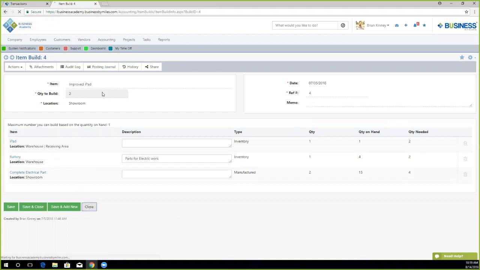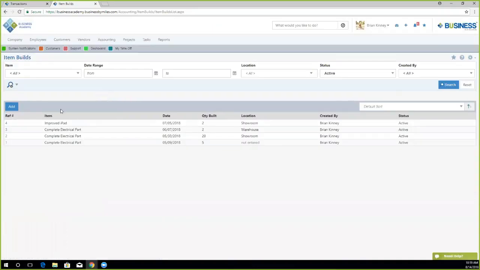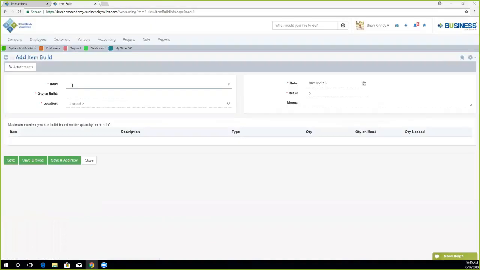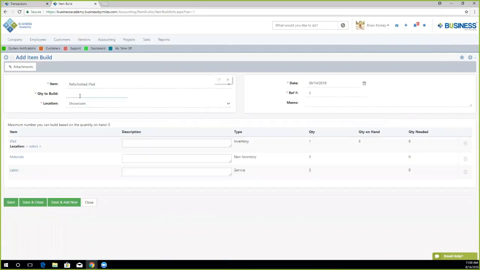Now, if we want to add a new item, we'll just go back to this item build screen and click Add. So here we can choose an item. Now, because this is an item build, these are only going to be manufactured items that come down in the dropdown. So here's that refurbished iPad that we added just a little while ago.